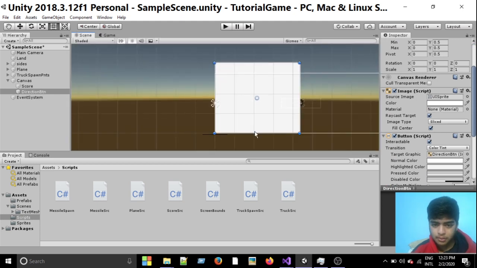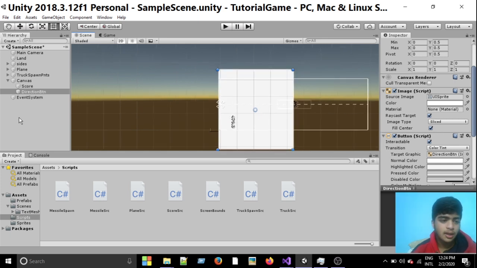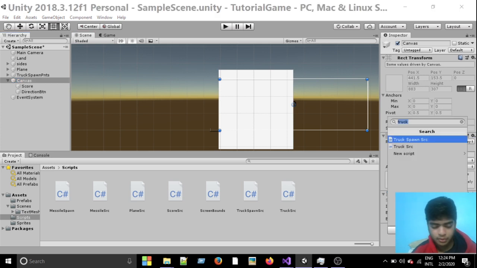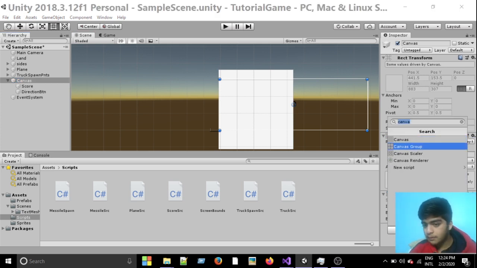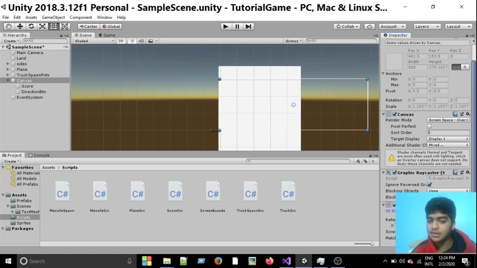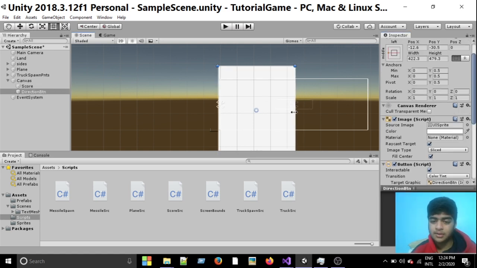I'll scale it up a bit now. Yes, that's good. Now to make our canvas generic, we can go to the canvas and add a component, canvas scaler, and in the UI scale mode, we'll use scale with screen size. So the size of the canvas will always be proportional to the size of the screen, no matter if it is big or small.